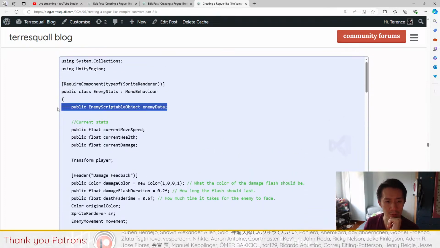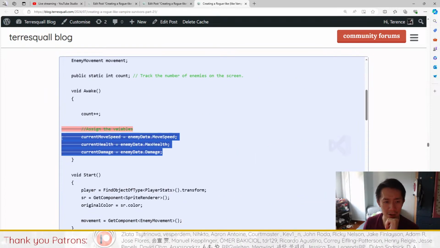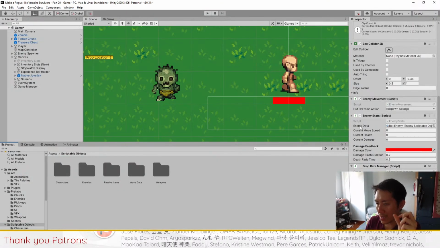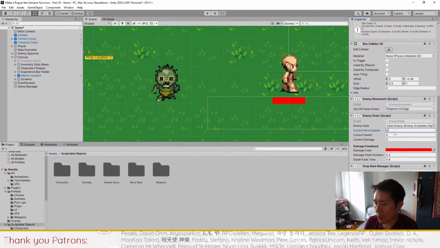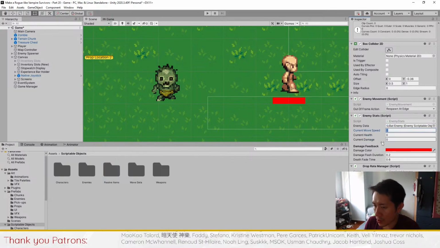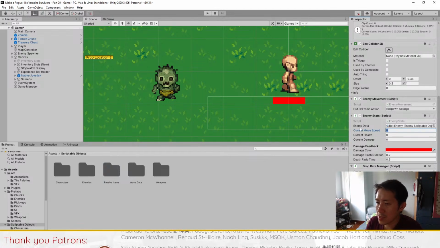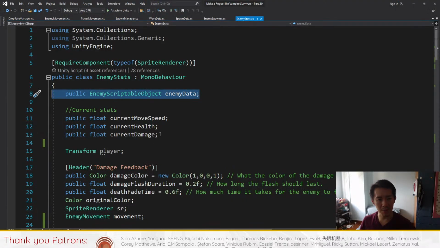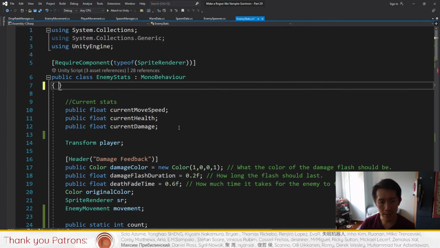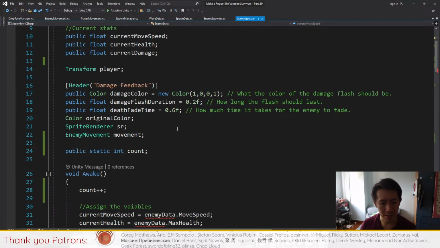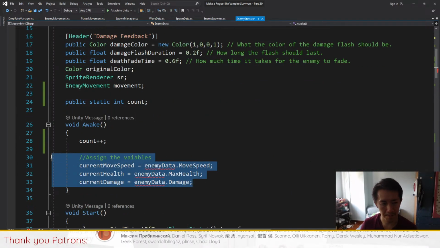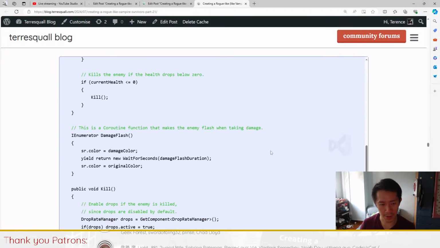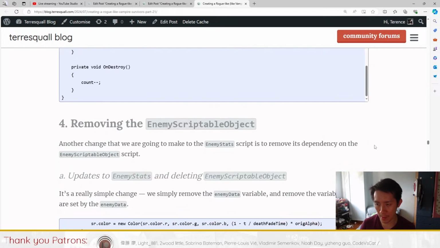Okay, so we remove the enemy scriptable object, and we remove the setting of the stats via the enemy scriptable object. Again, this is in line with us only putting variables that we have to set inside the component itself, right? There's no point putting these variables here if it's gonna be set by enemy data. All right, so let's remove the enemy data reliance here, and then let's also remove the setting of the stats using enemy data. I don't think there's any other modifications, right? Everything else is the same.